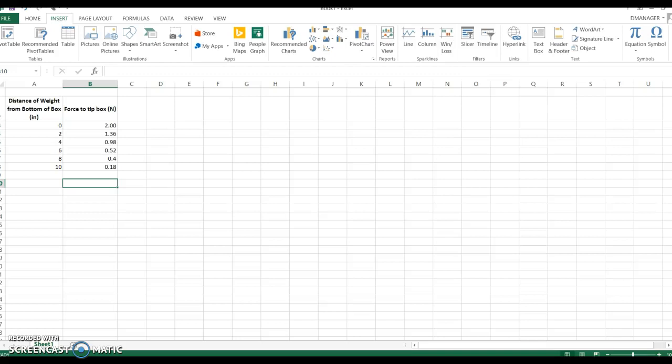Today we're going to review how to make a scatter plot on Excel. As a reminder, you do need to have your data entered into Excel in order for this to work. Notice that I did my independent variable first, which in this case was whatever you were controlling. I was controlling the location of the weight in my box. And then the dependent variable, your force, should be listed second.